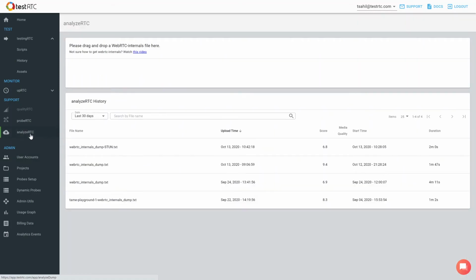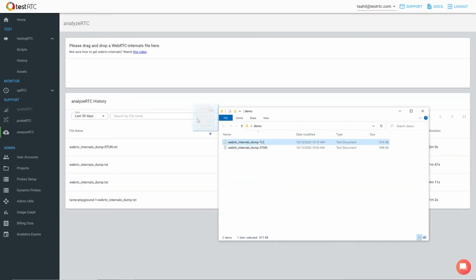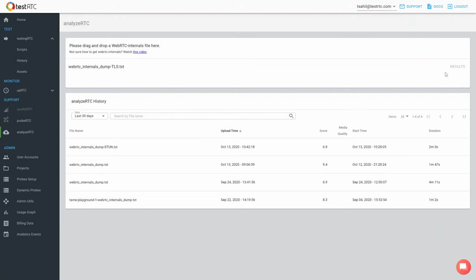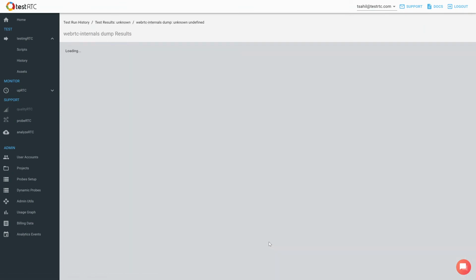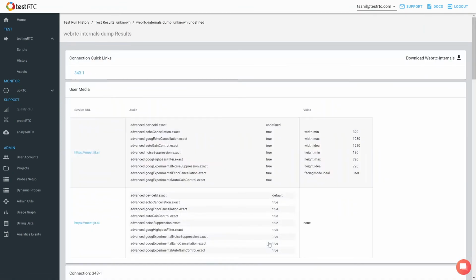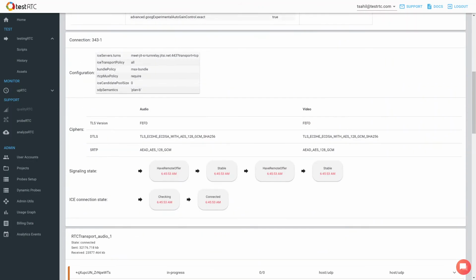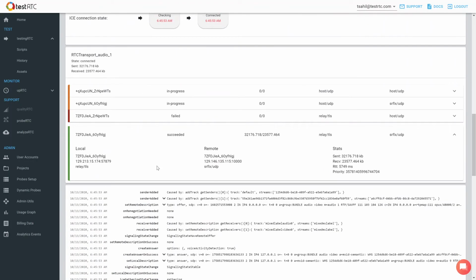Let's go again to analyzeRTC, take our other file here, drag it here, wait for it to load, look at the results, and again, drill down to the Advanced WebRTC Analytics. We see roughly the same thing, but when it comes time to look at the ICE candidates, we see 4 different candidates. 2 in progress for the host, one with a server reflexive, both failed or still in progress. The one trying to do relay TLS to the host UDP failed. And then we've got the one that succeeded, which is relay to server reflexive UDP.